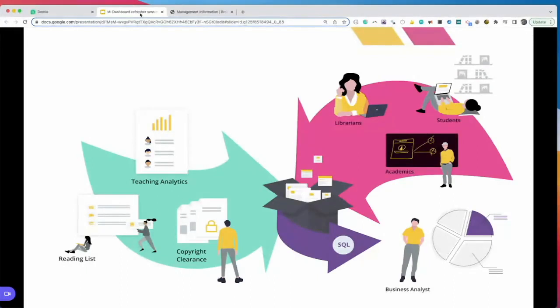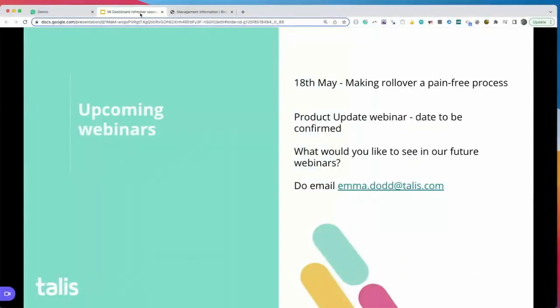If you're interested, if you haven't already got the management information dashboards or the advanced MIS data which I've just explained, do talk to us and let us know, or speak to your Talis account manager as well. So like I said, today was about a refresher and basics of the main 6 management information dashboards.